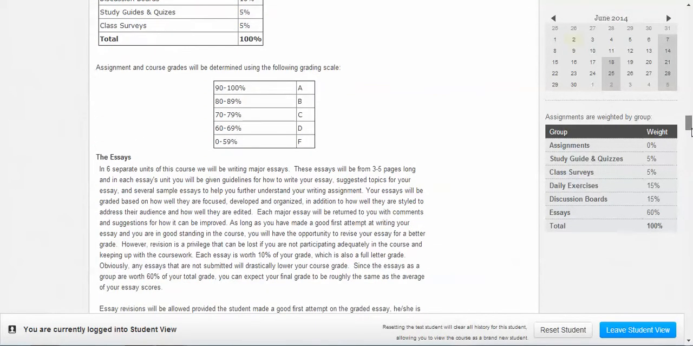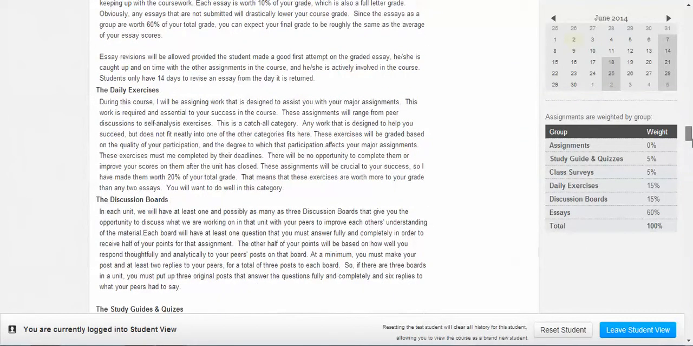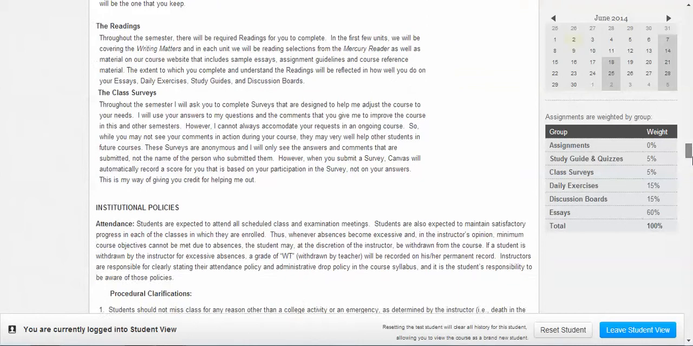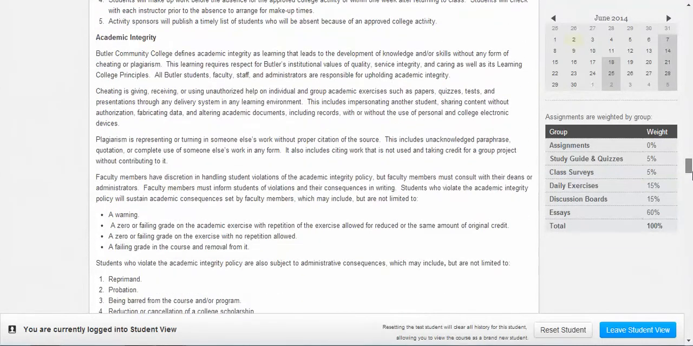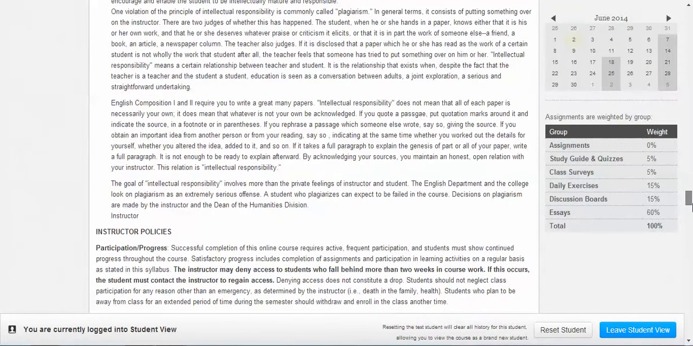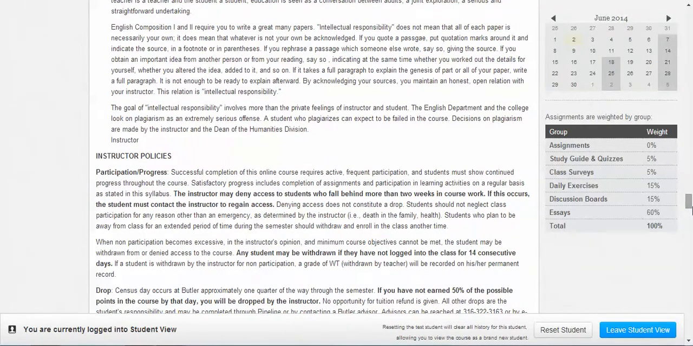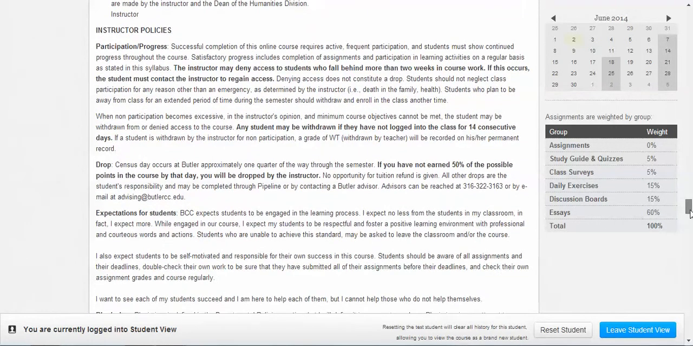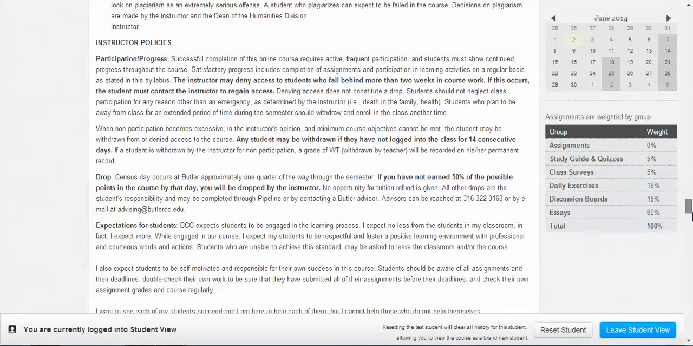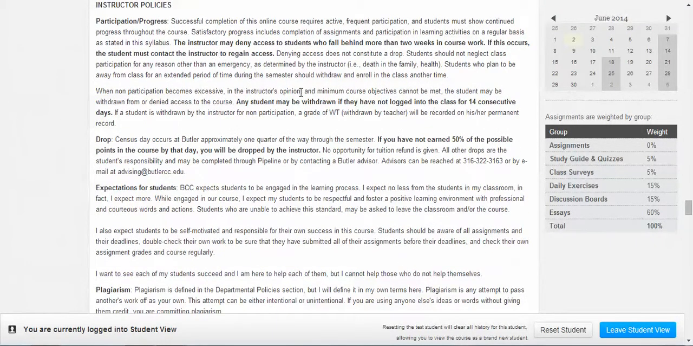The kinds of activities involved in the class, the essays, the daily exercises, and discussion boards and so forth are broken down. And then the institutional policies aren't quite as important, but when you get down to department policies, there's some more information about some items that you'll want to read through. But the instructor policies are very important. Those are my policies regarding attendance, participation, and everything that's bold-faced is bold-faced for a reason. So look at it carefully.